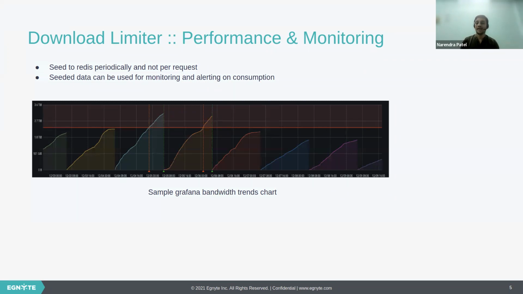So that's how we try to maintain this performance. In future versions, we also plan to implement Kong caching, which will give a further boost to that performance. Another advantage of seeding to Redis is that we now have this information in Redis, via which we can plot graphs and analyze our bandwidth usage pattern.